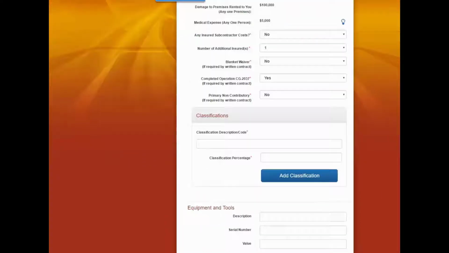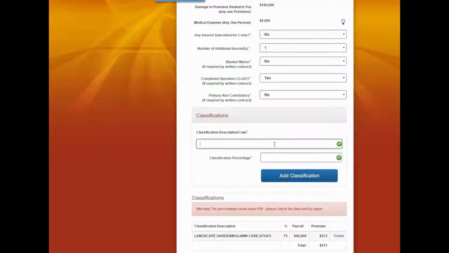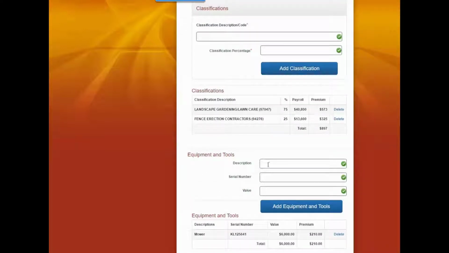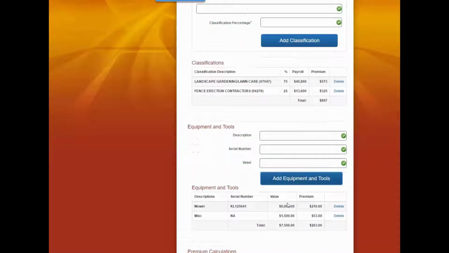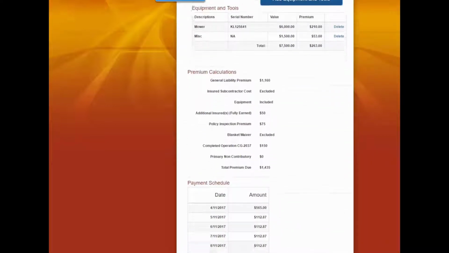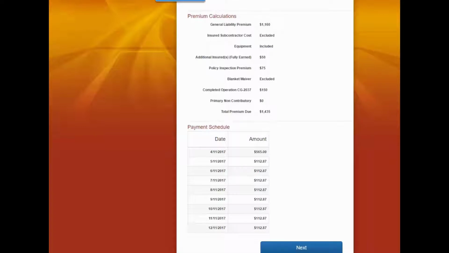For this example, the client's business is 75% landscape and 25% fencing, so I have made the necessary indication under classification. The total percentage must add up to 100. Add any equipment and tools here up to $50,000. The program has determined this to be a rated class. The premium calculation and the supreme payment schedule will appear here.